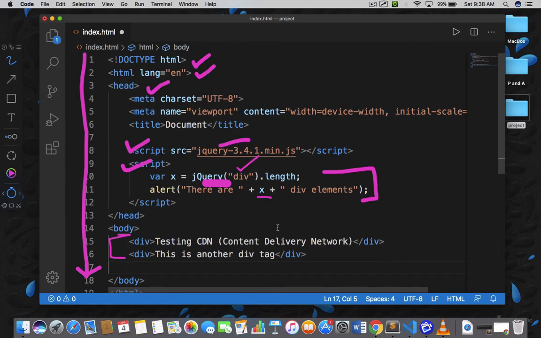So I recommend that whenever you want to put script tags, always put your script tags right before the closing body tag, right at this point, right? So that is the best place to add your script tags.